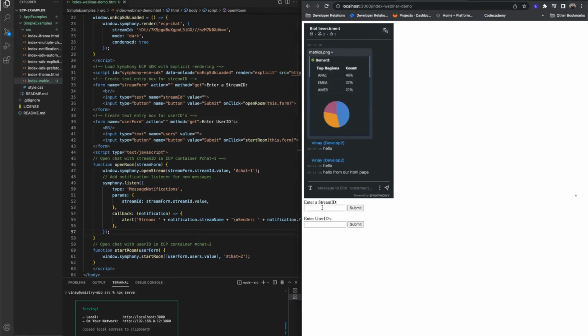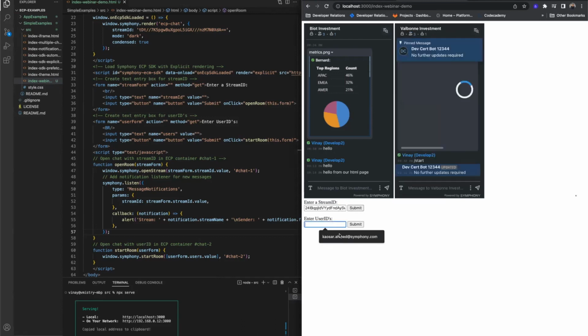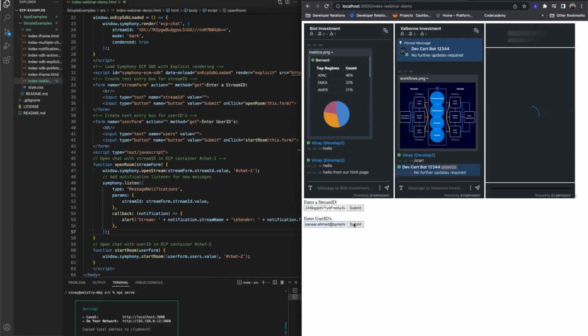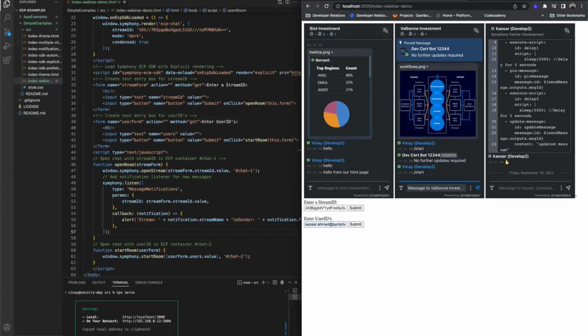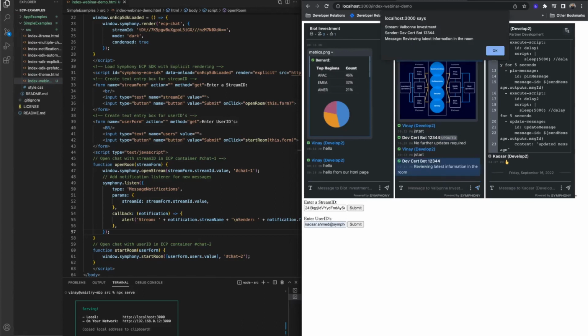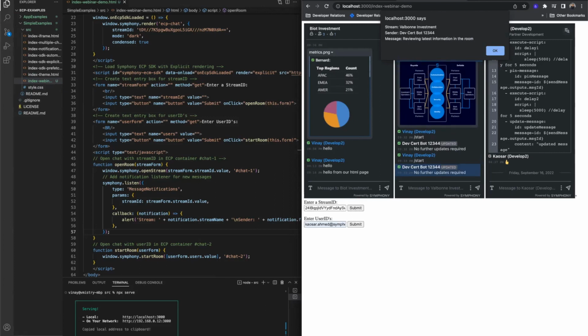I'll open up my rooms again. So let me drop in the stream ID for my room and also my chat with Kaosar. So now I've got a bot in this room. So if I type /start, what I expect is to receive an alert when I see a message come through. So here we see an alert that's been generated. It tells me the stream, so the room name it's appeared from, the sender who sent it, so my bot sent the message, and the actual message itself.